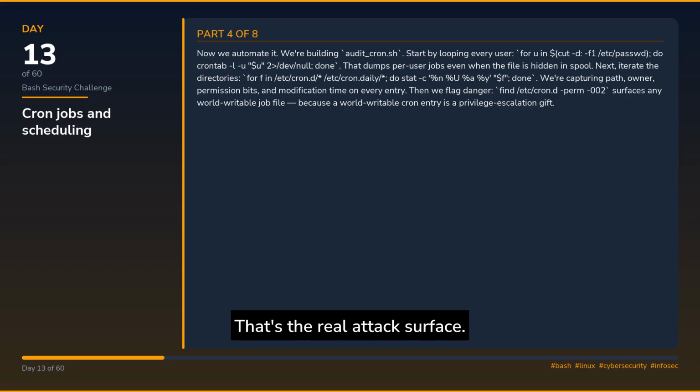Now we automate it. We're building audit_cron.sh. Start by looping every user: for u in $(cut -d: -f1 /etc/passwd); do crontab -l -u $u 2>/dev/null; done. That dumps per user jobs even when the file is hidden in spool.